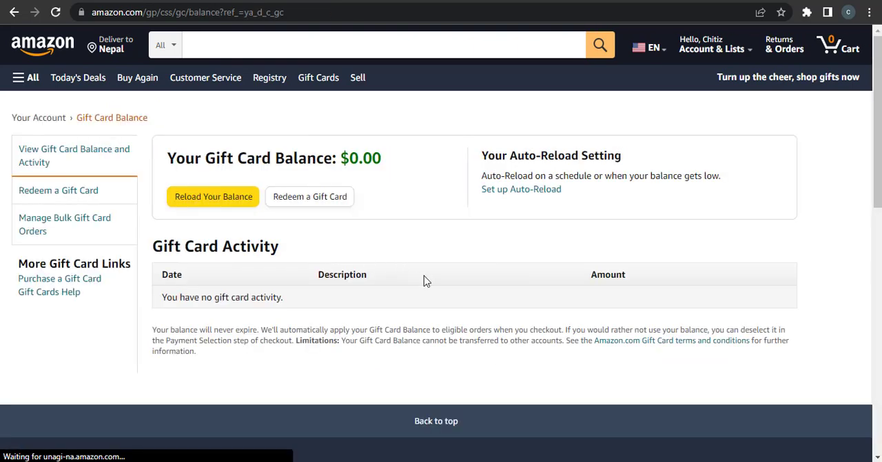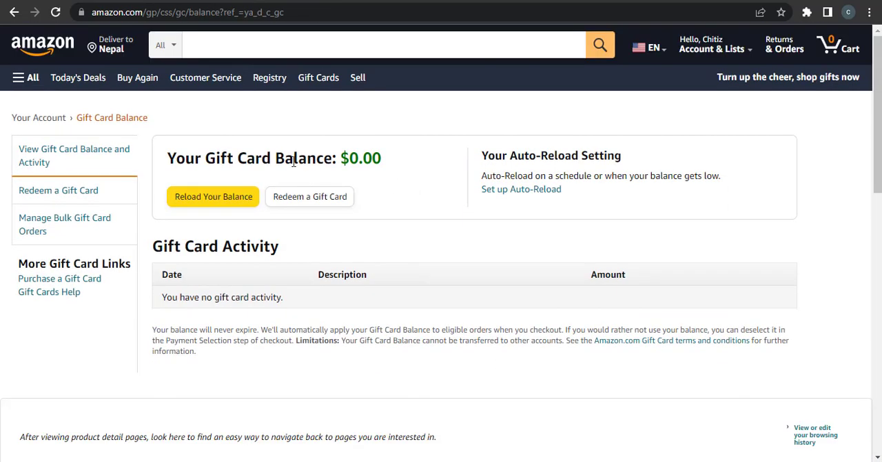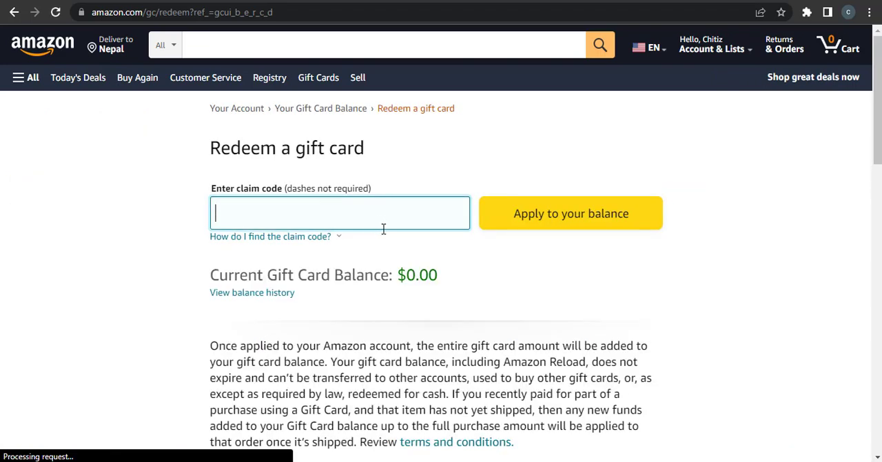Click on that. Here it will show you your Amazon card balance, and underneath the balance you'll see an option for redeem a gift card. Click on that and it will give you a section where you can enter in the code of the gift card. So if you have a physical gift card, you can see the code on the back of the card. You need to scratch the card and then you'll be able to see the code number.